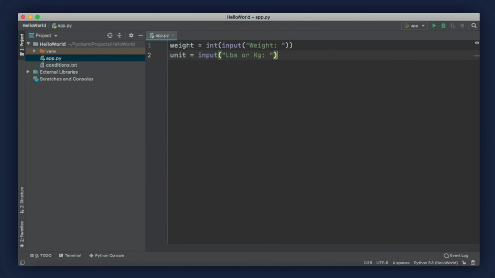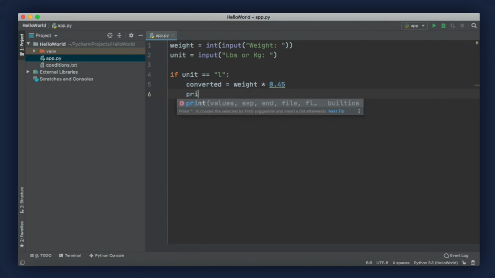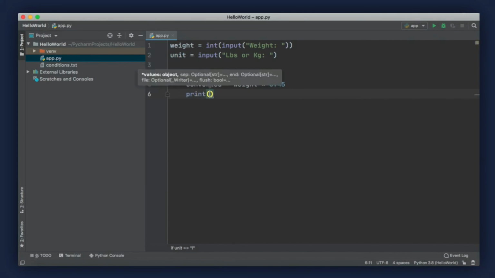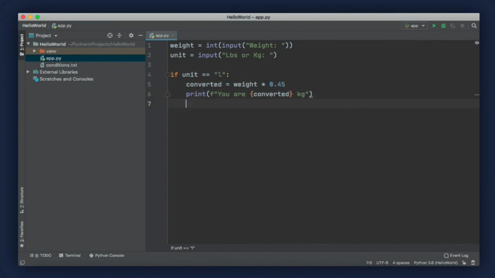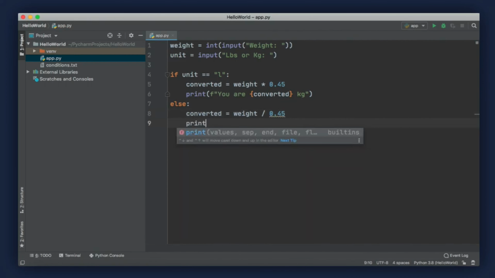So if unit equals L, then let's do converted equals weight times 0.45. Next, let's do print, and then let's prefix it with an F and do the converted variable kg. Let's do else converted equals weight divided by 0.45, and let's print converted lbs.